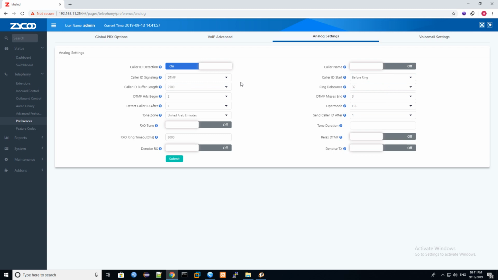32 before ring, and change it to DTMF. Or without changing to DTMF, keep it as FSK and save. If it's not working, change it to DTMF and keep this as it is, before ring and 32. If it's still not working, make this one polarity, then save. You have to test, my friend.